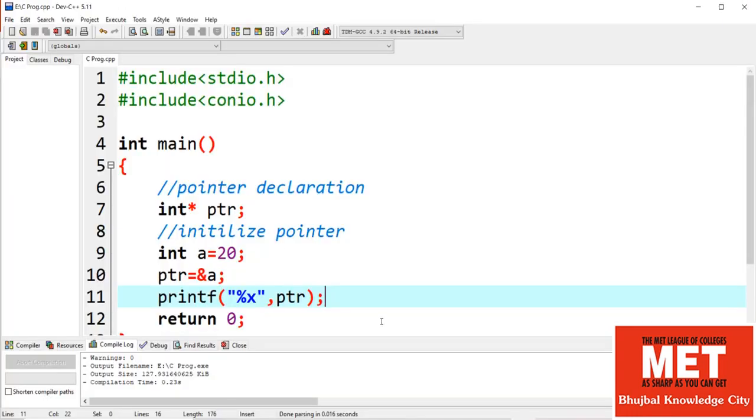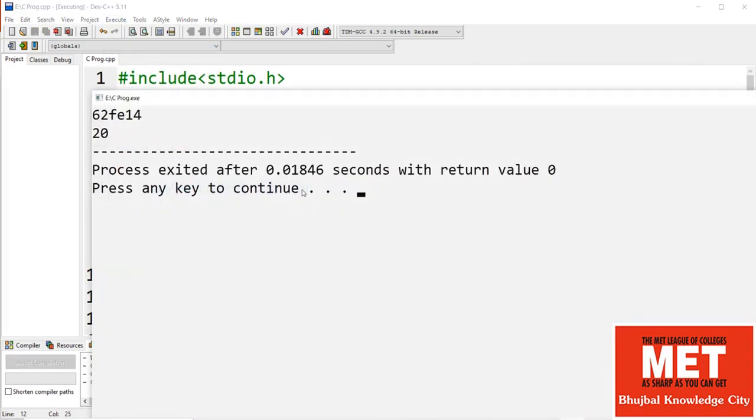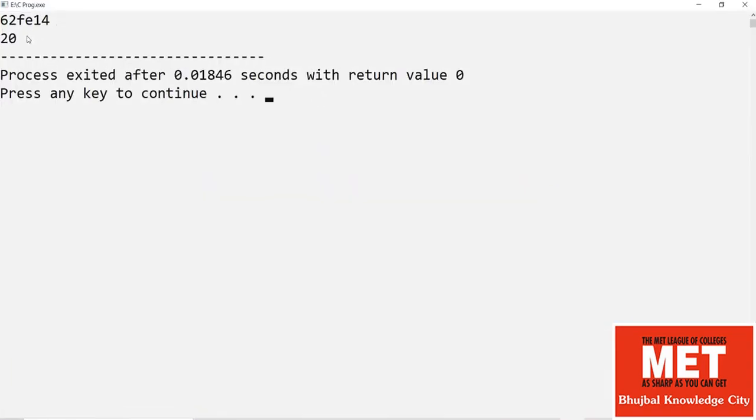How to access the value which is stored at ptr? To access the value which is stored at ptr, we have to dereference ptr. And to dereference ptr, we have to use the asterisk operator again. So if we compile and run this code, the second line prints the value 20. So you can get the value at the memory location using the dereference operator or asterisk.